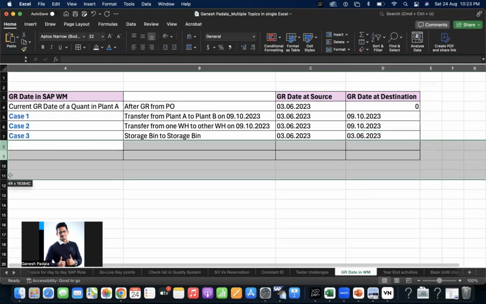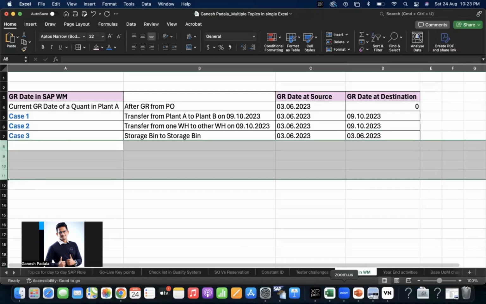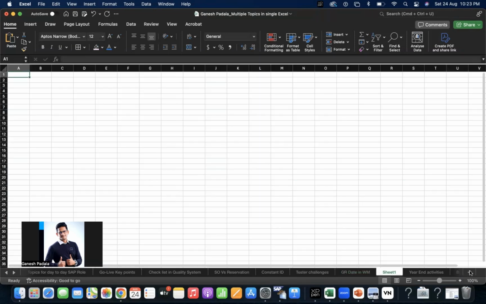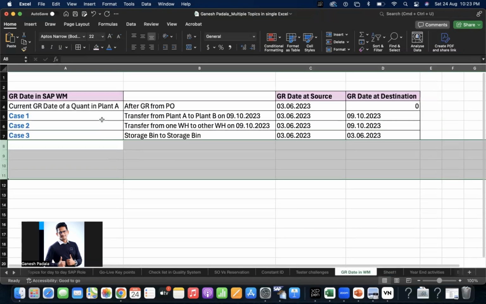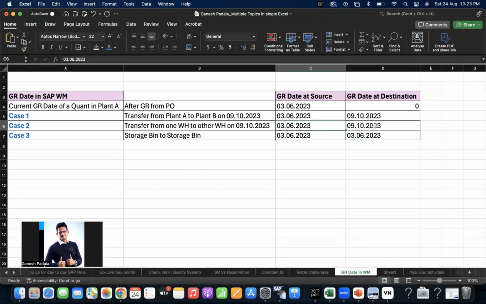That's what I wanted to tell in this video. When you have 2 warehouses and you are transferring the stock, your GR date will be impacted. Okay, so the system will take the transaction date as the GR date. So storage bin to storage bin on 09/10/2023: no impact, the GR date will still be the same. That's what I wanted to convey.